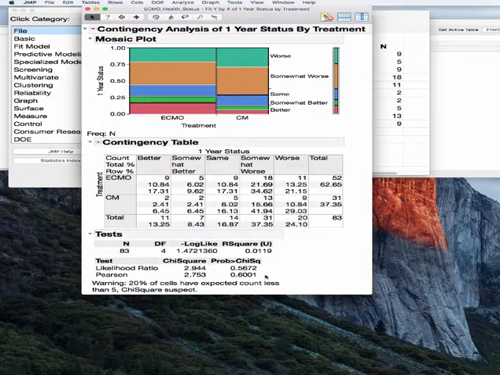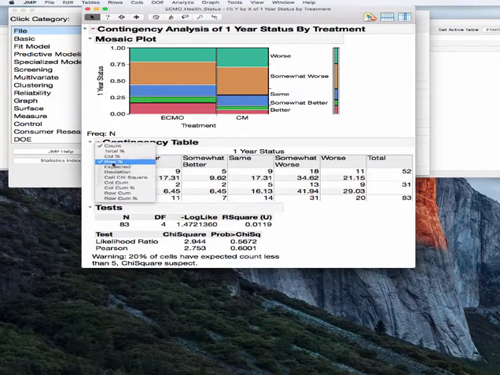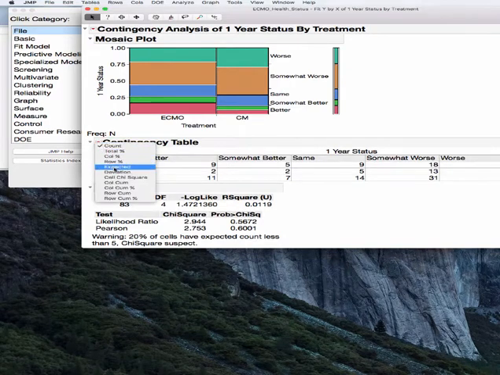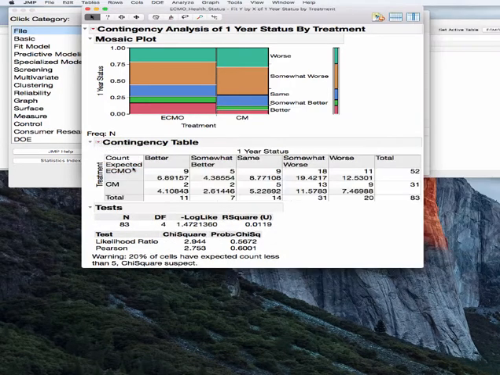What you can see here is that with these 5 groups, we've got this warning: 20% of cells have expected counts less than 5, chi-square suspect. So let's take a moment to investigate the expected cell counts. I'm going to remove total, I'm going to remove row, and I'm going to add back in expected.